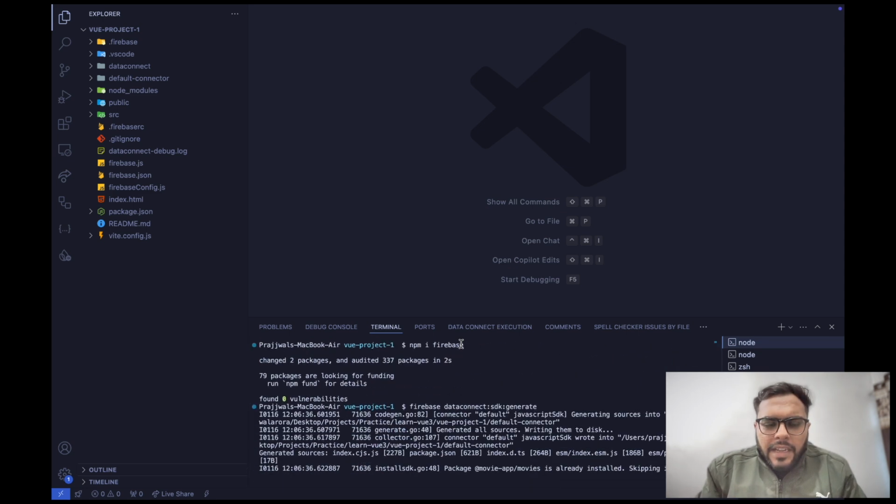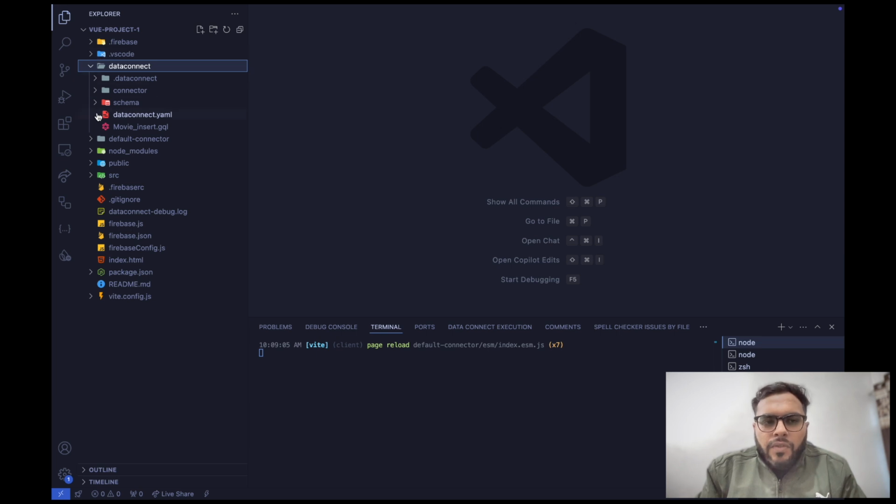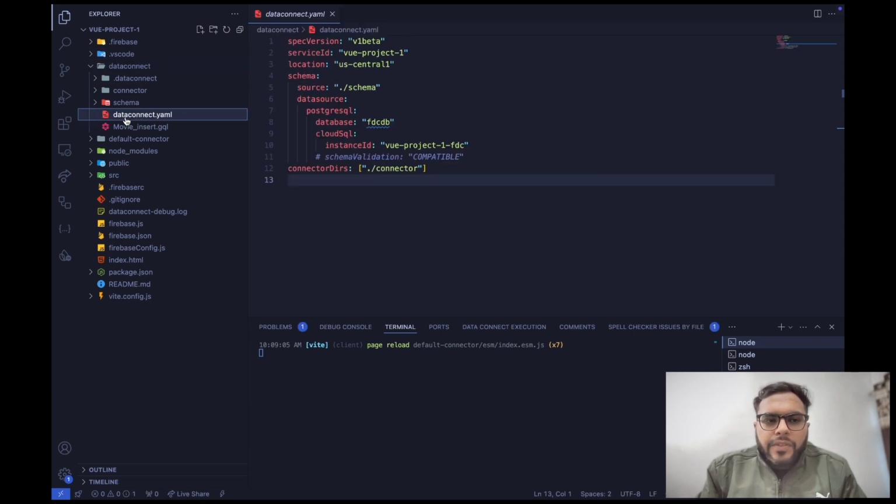Once you do that, this data connect folder gets created. This will be the place where you write all your data connect configurations. With configuration, I mean first of all the data connect file, where we define where you want to host this, because obviously it needs to be near the user so that we have less latency there. And then you define where your schema will be.